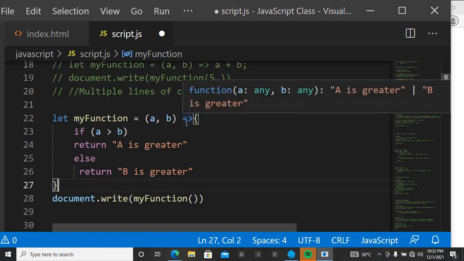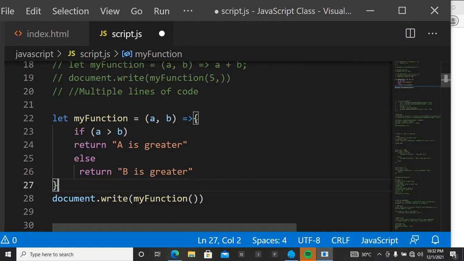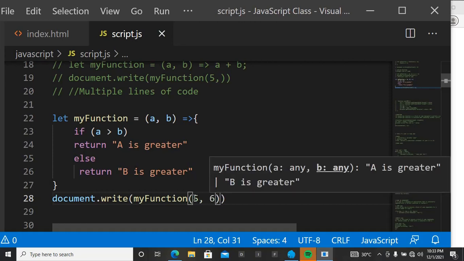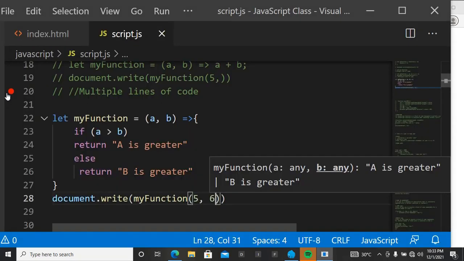Then the arrow, after the arrow now, because you want to state some conditional statement, you can declare your code block, which is your curly brace. Then you say if a is greater than b, return a is greater, else return b is greater. Then we're going to declare our a and b now. So what do we want a to be? 5. Then what should we want b to be? 6. So now let's save and come here to check. So it's going to print out b is greater. So that is just that.